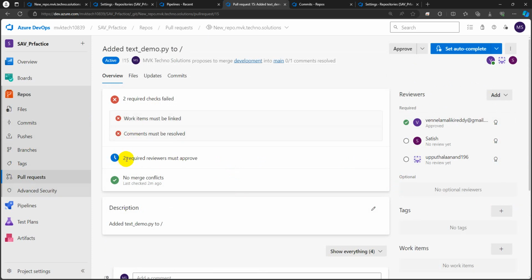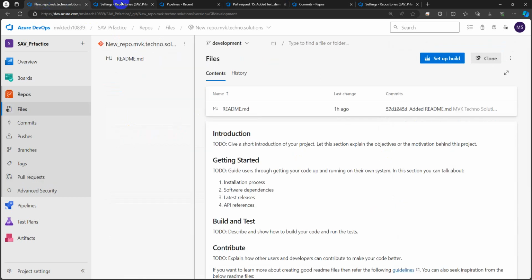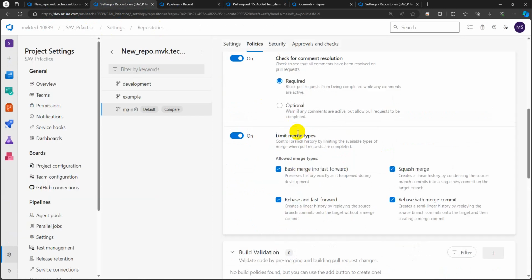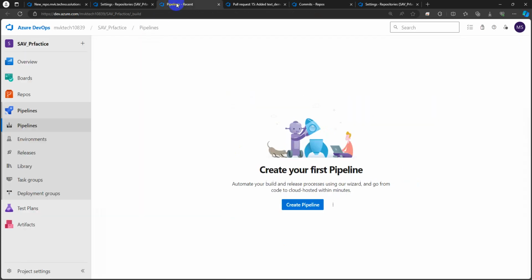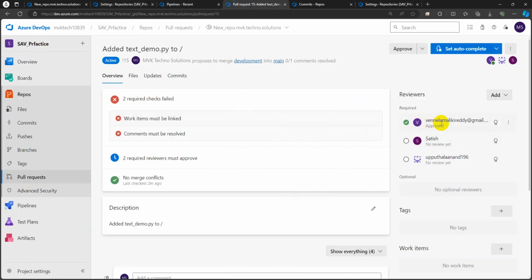Also, it is showing that 2 required reviewers must approve. If you go to here, here's the section where we have mentioned that 2 required team members must approve. Okay, Vanilla has approved. Can anyone approve this pull request?